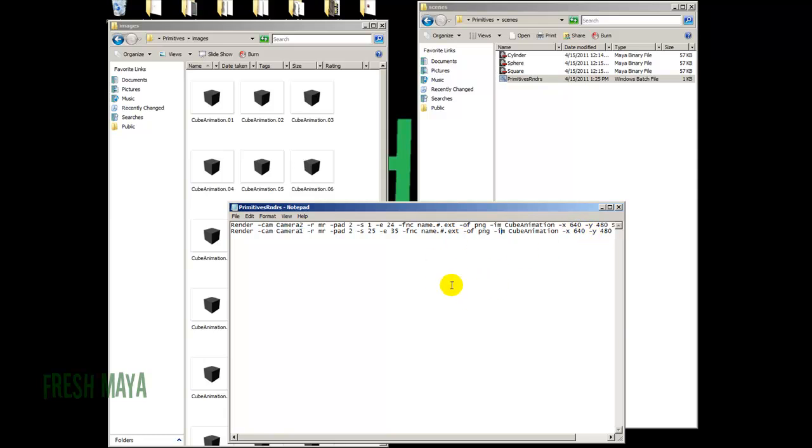So you come inside here in Notepad and you can set your renders up any way you want to. And then once you execute this, it's going to render everything out. And again, if you ever need to stop it, just press Control-C when that window is open, and then it gives you the option to stop it.